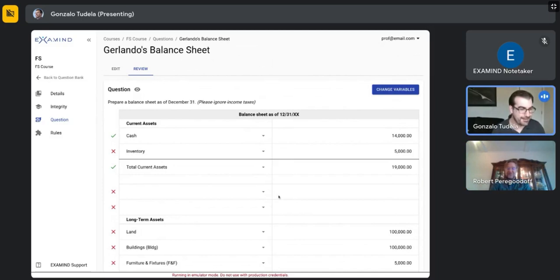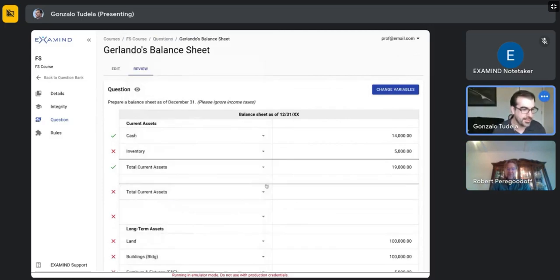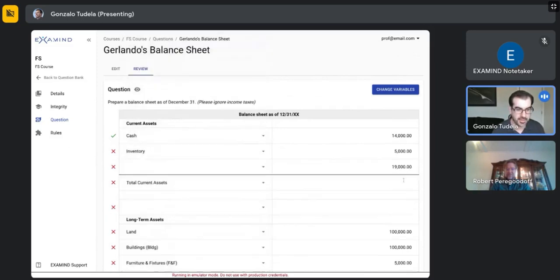Oh, check this out. I'm just going to move total current assets down here, and I'm going to do something funky. So let's do 10,000. So now the total is 20,000. You agree? Okay, 30,000. But watch this. Let's say I put cash in twice. So this is 38. Is that what it is? 14 and 14 is 28 and 5 is 33. So I'm not scored correctly for putting the account in twice.